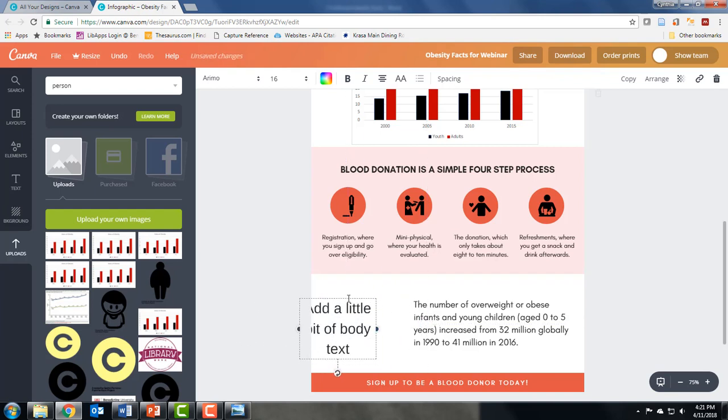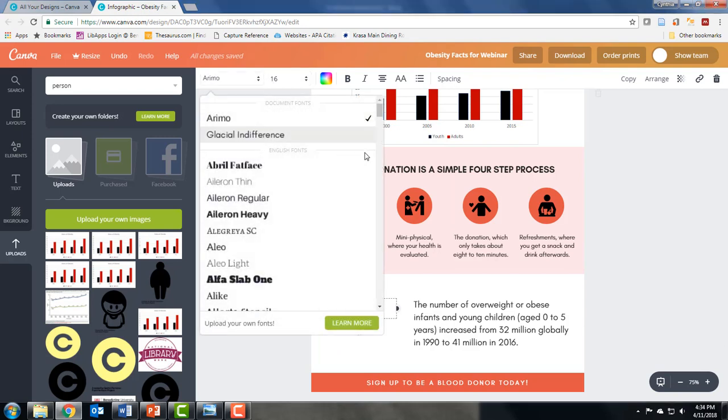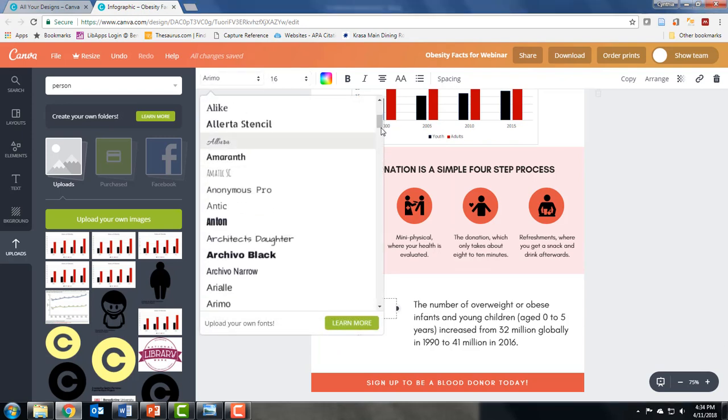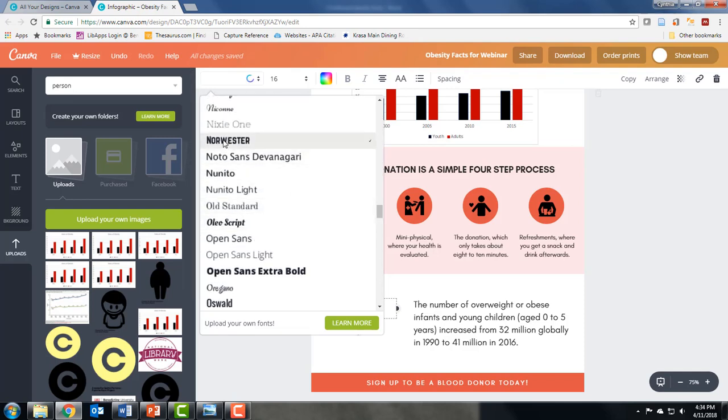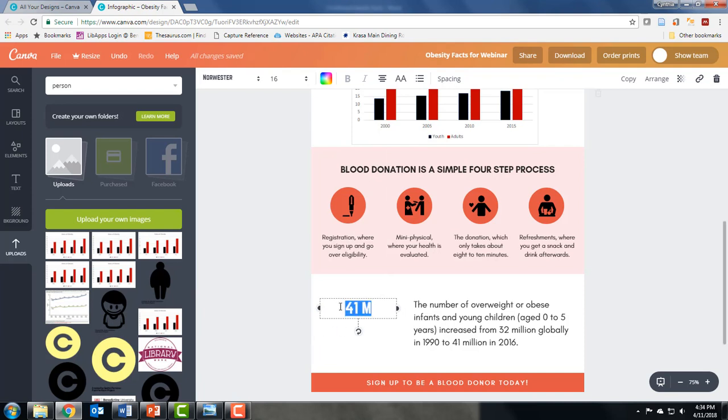And I'm resizing it here. All right, and I'm going to do the 41 million. And then from another infographic, I saw a font that I liked. So I'm going to go up here and I'm going to look for the font. Okay, it's called Nor'Wester. I'll click on that. All right, that looks pretty good, but I'm going to make it even bigger. So I'll try 32. Yeah, I like the look of that.